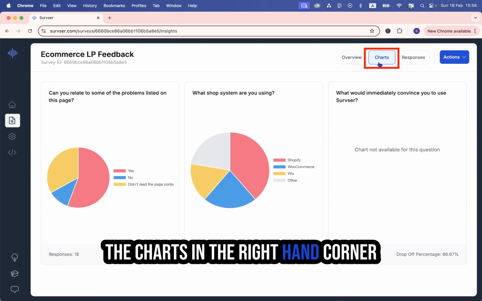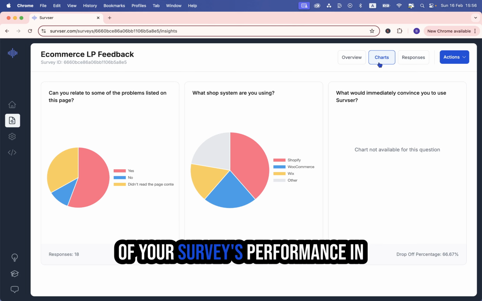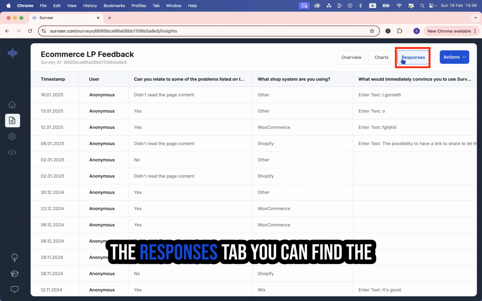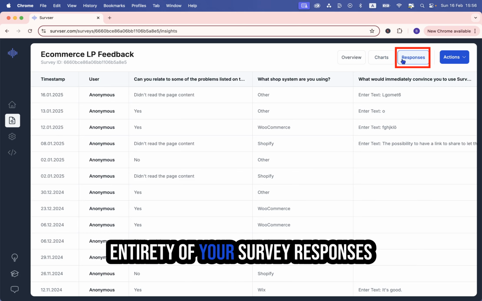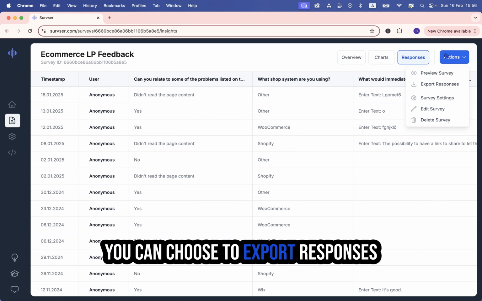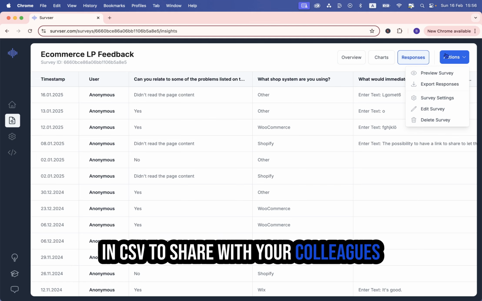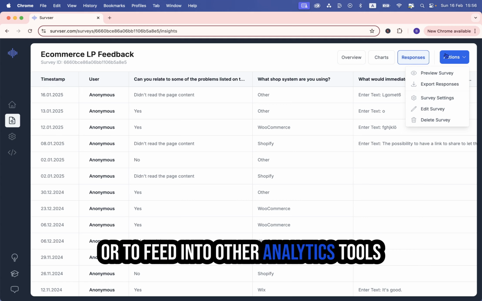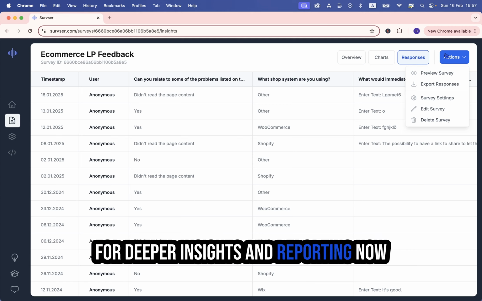The charts in the right-hand corner will give you a visual breakdown of your survey's performance. In the Responses tab, you can find the entirety of your survey responses. And in the Actions tab, you can choose to export responses in CSV to share with your colleagues or to feed into other analytics tools for deeper insights and reporting.